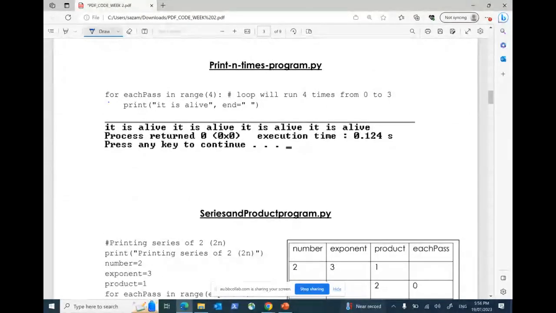I'm using a for loop. I'm using a counter. A counter can be anything. Like I can put each pass, I can put counter, I can put count one. It is a variable name, right? So it can be anything. But whatever variable you put, the naming should make sense, what the name actually means. So I'm saying a counter name as each pass.